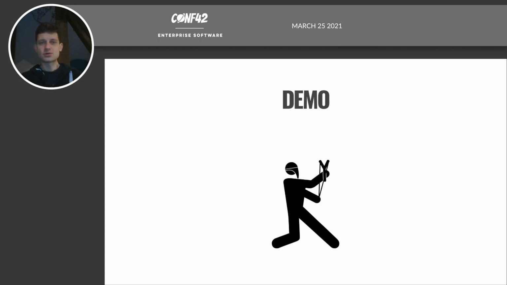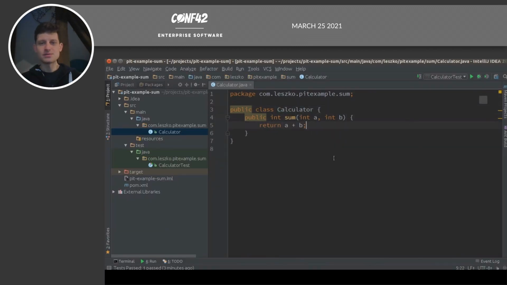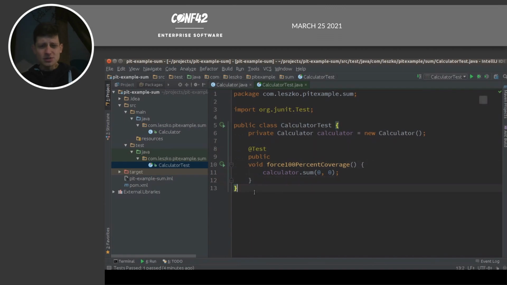So let's see a short demo of how to run this PIT mutation testing on this simple example. We have just one class with the calculator. This is exactly what we've seen on the slide, the simplest possible code. And we have a unit test for this, which provides 100% coverage, but tests nothing.